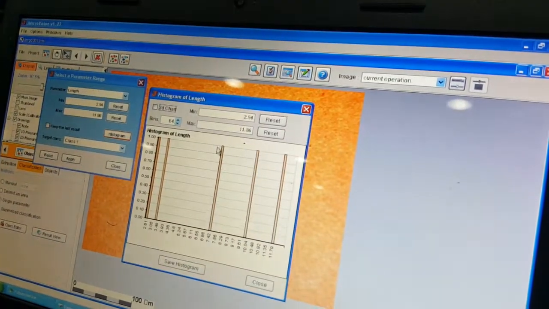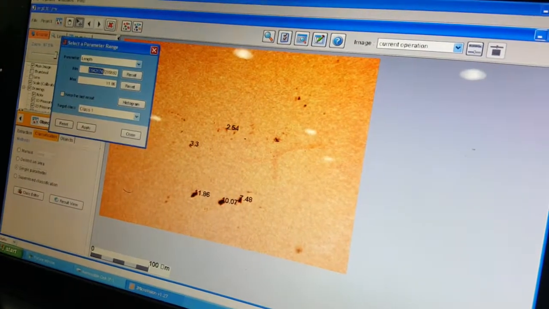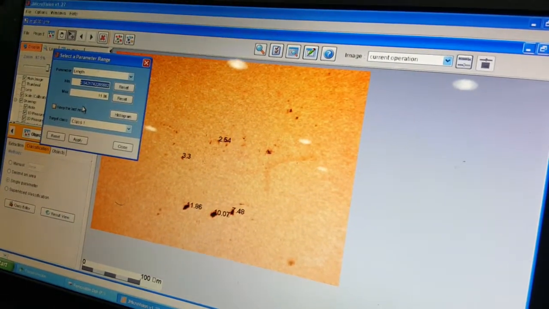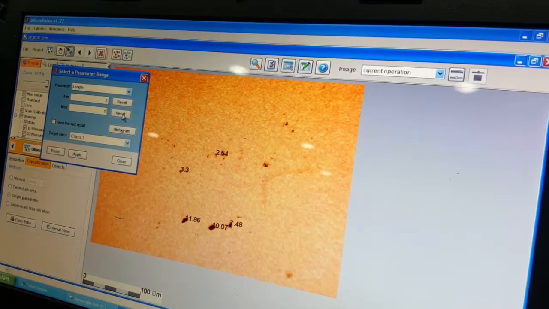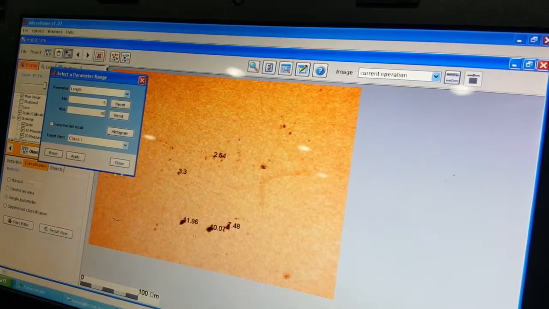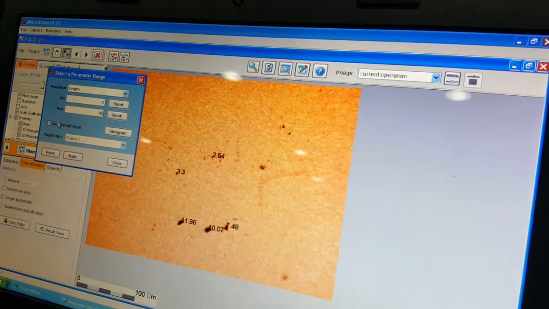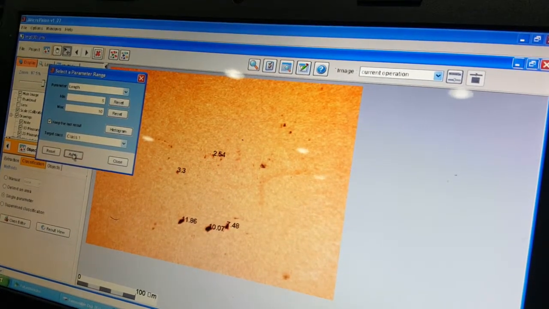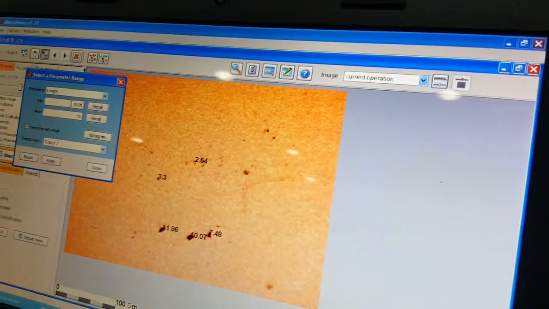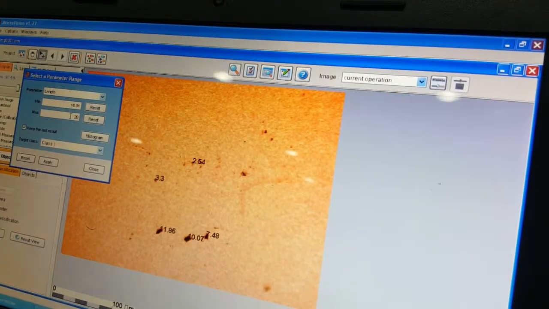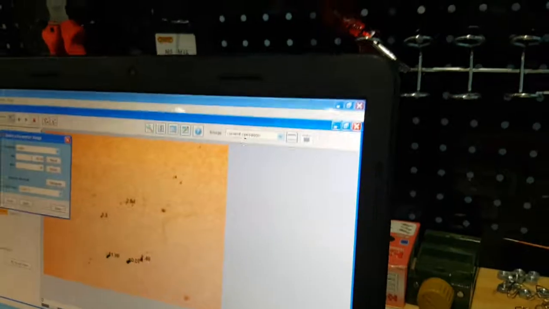Here, I'm going to define 5 micron to 10 micron in size as class 1. Keep the last result, apply. From 10.01 to 20 as class 2. And it will be continued like this.